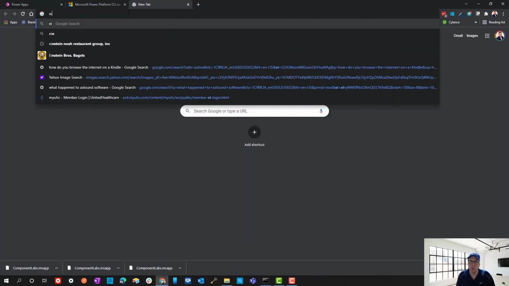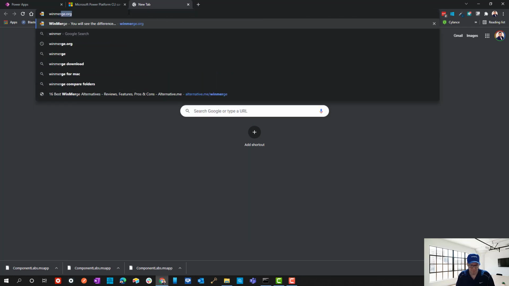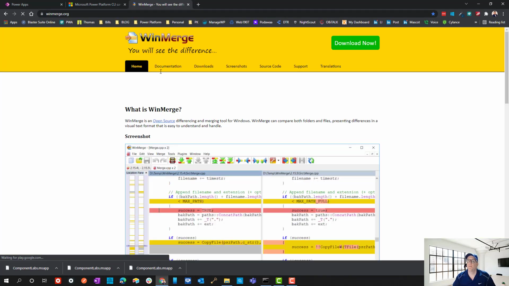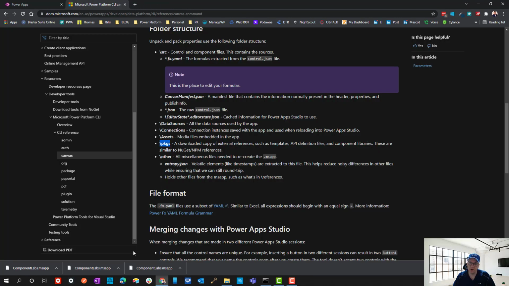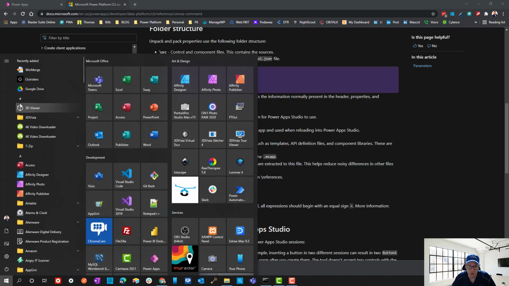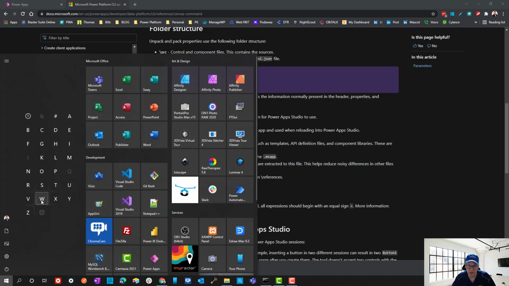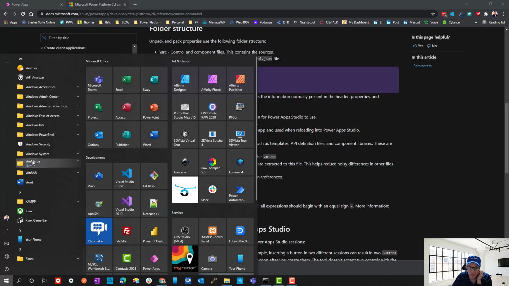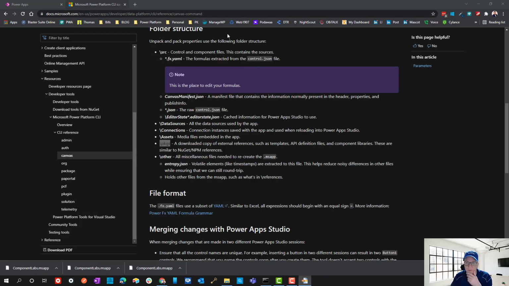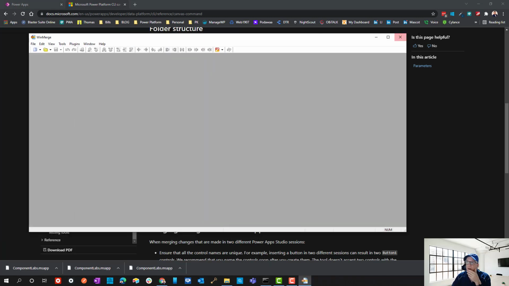So it's WinMerge.org. You go here and you download this tool. This tool is pretty cool because it allows you to do merging, file comparisons, and things of that nature. So WinMerge, let me just go here. Let me click under A. Let's go to the W's, and somewhere in here is WinMerge. Here we go. Okay, it's on the other screen.